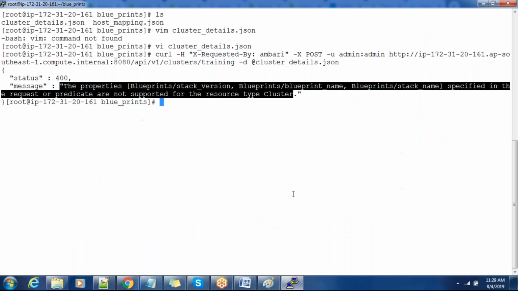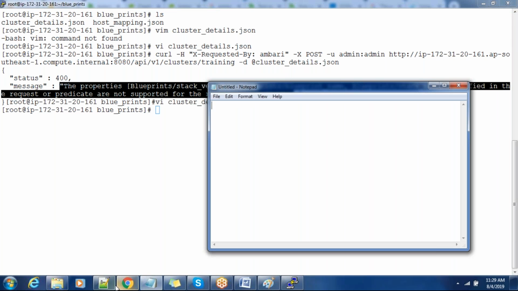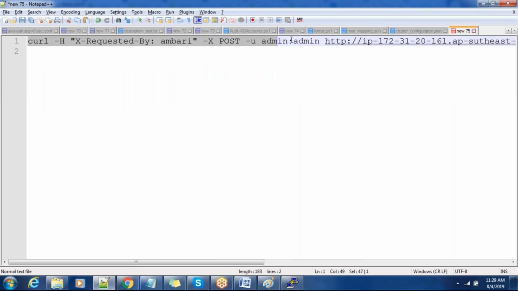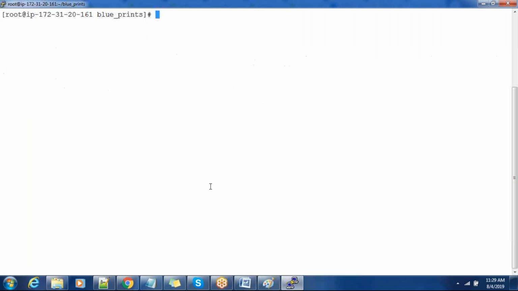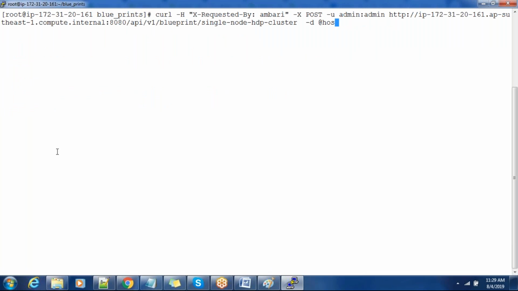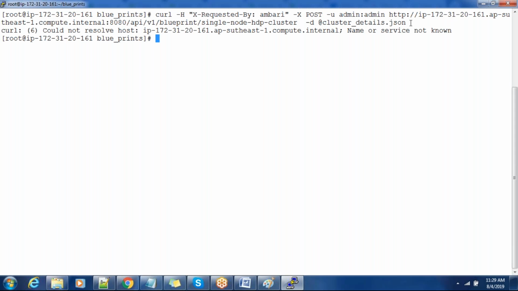Okay. I think I made a mistake here. So here, instead of host mapping, I need to use the cluster config, cluster detail. So this is actually our blueprint where we have defined the cluster. Resolve the host.